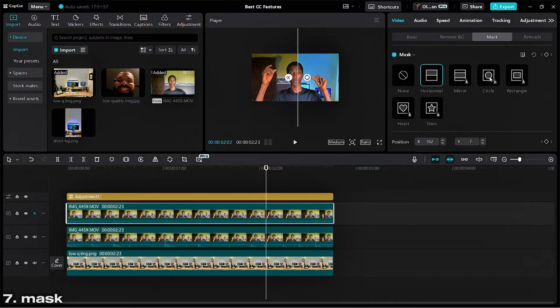There are other options you have. You have circles and things along that line, and you can see you can do circles too. You can even invert it. So yeah, you can see you can invert it. But yeah, lots of interesting things you can do when it comes to mask.